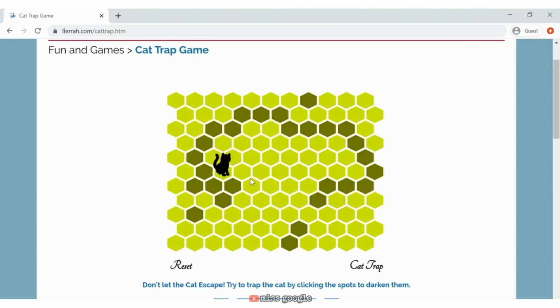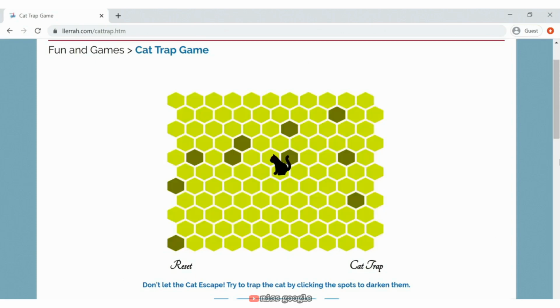I think I caught the cat. Yes, the cat is trapped. Now all I have to do is block him so that he has no way to move. Let me block this tile, and this one, and this one. There you have it. I won.